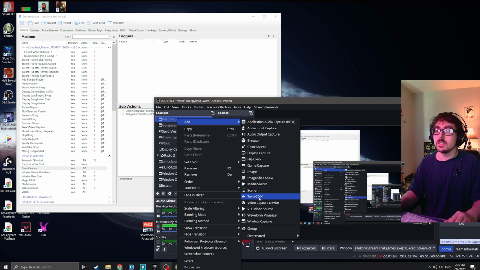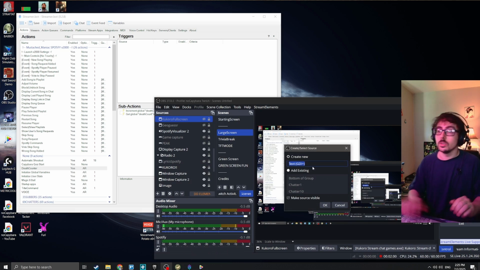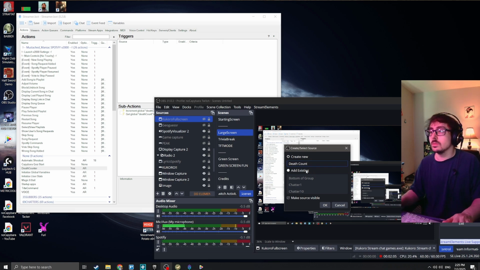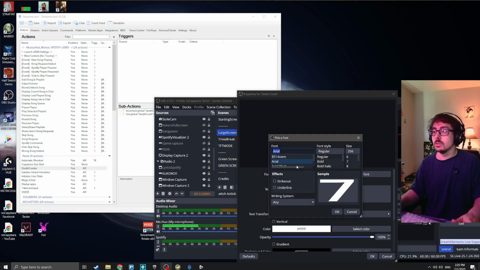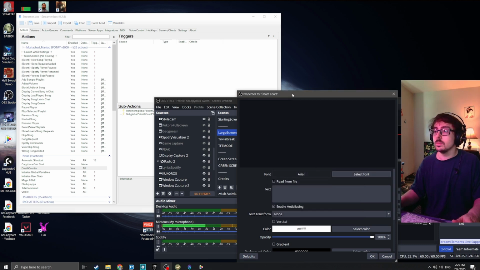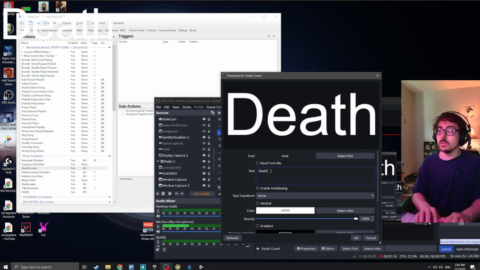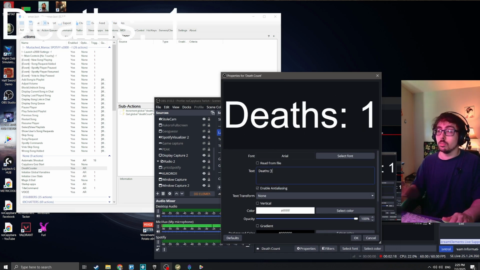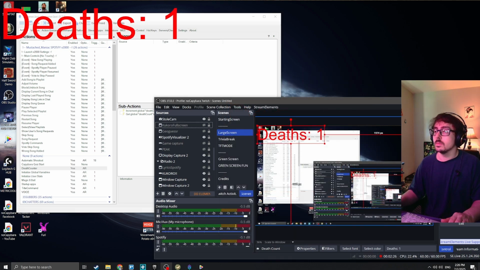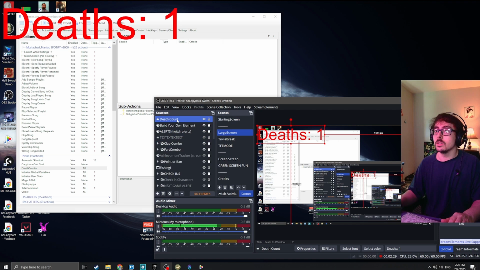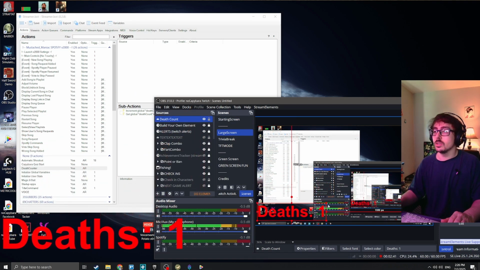Add a text GDI input in OBS and name it death count. Or name it like big letters if you're gonna have trouble finding it. So you can change whatever you want about the size of it. I will just fill it in right now just so it's easier to see, but this will auto populate in Streamer.Bot. Make it like red, right? I would make it like a more bold font. Okay. There's our death count.